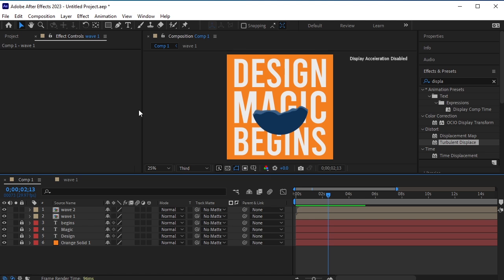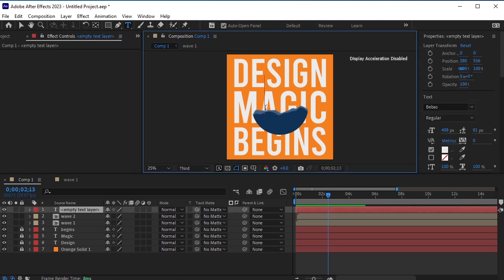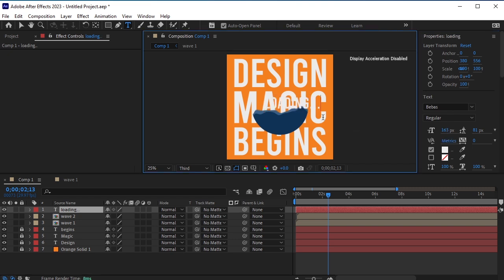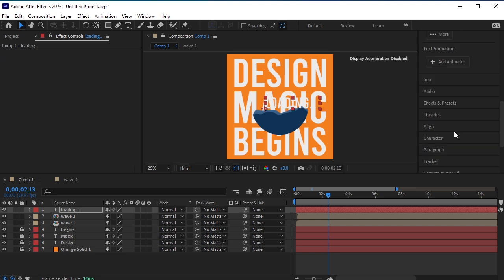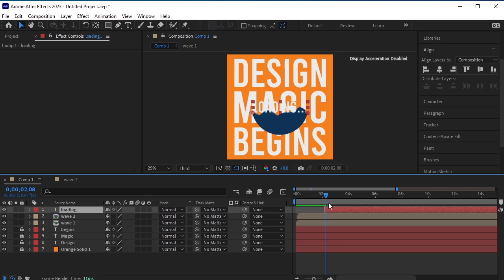Now, take the text tool and write the text loading. Decrease the size of the loading text and align it vertically and horizontally in the composition. Offset the loading text layer to where the wave comes in the middle so that the loading text is visible.